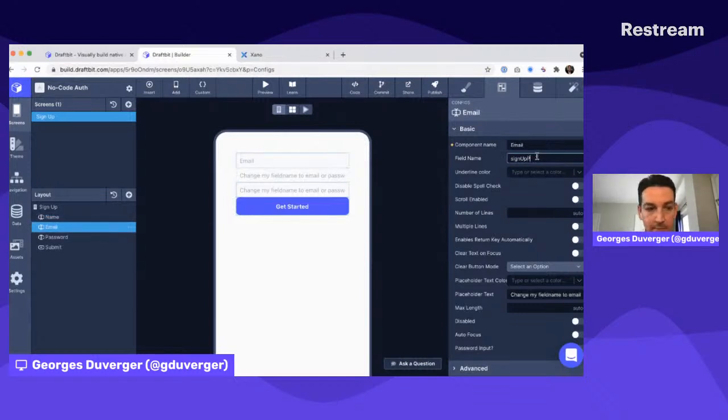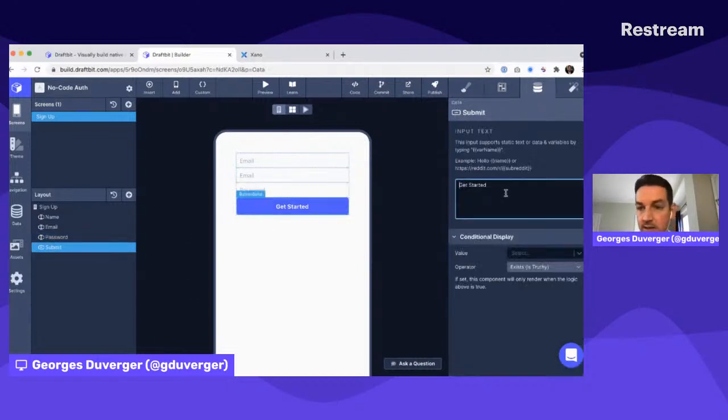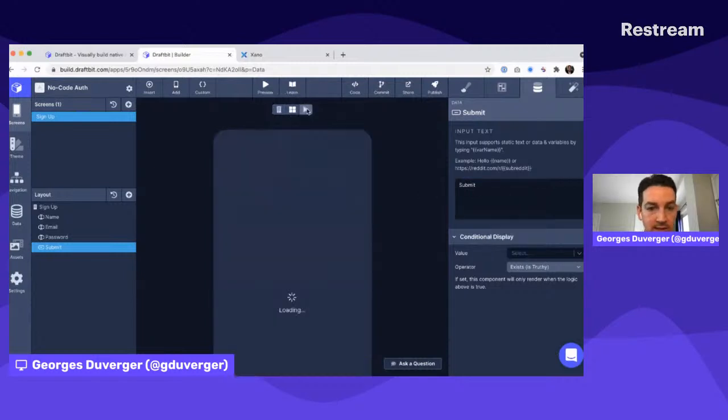This is sign up email. And I'm going to add a placeholder. Okay, sign up email. This one is going to be sign up password, and the placeholder is password. And this one is submit. And here we go. So that's my sign up screen.